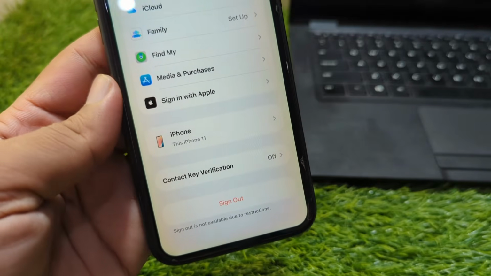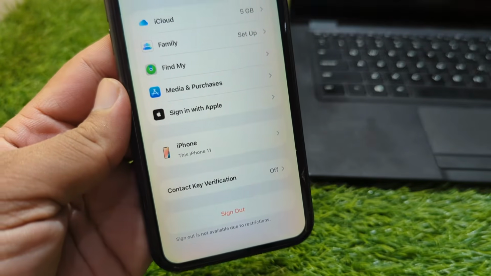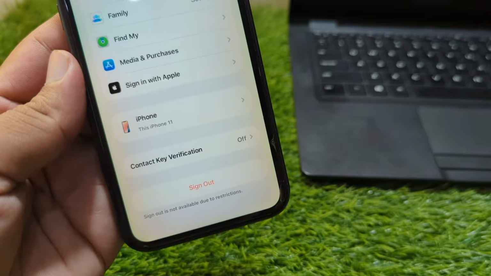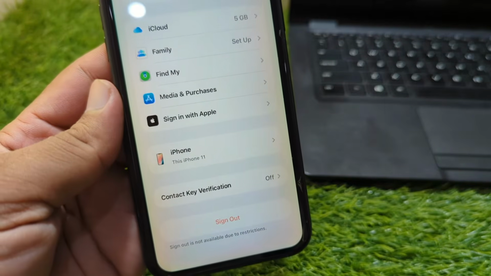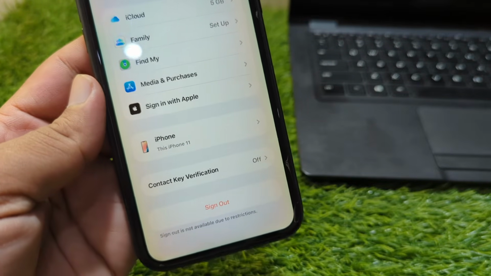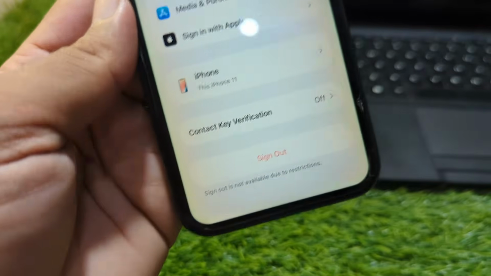So guys, in this video I'm going to show you how to turn off restricted mode on iPhone. If you want to turn off restricted mode on your iPhone, here I will show you how you can do this. This is very basic and simple. You can easily do this.